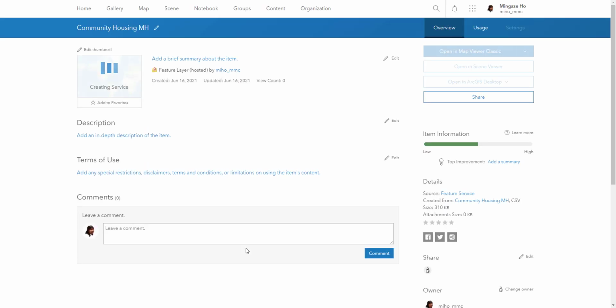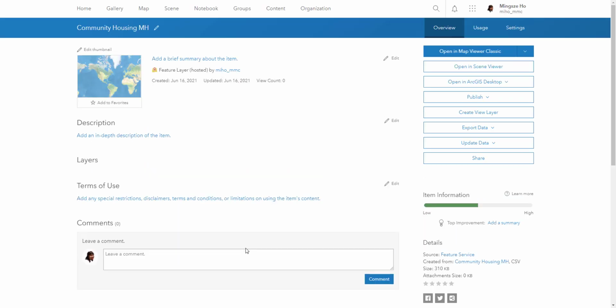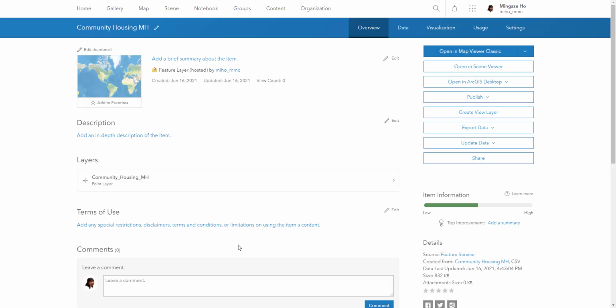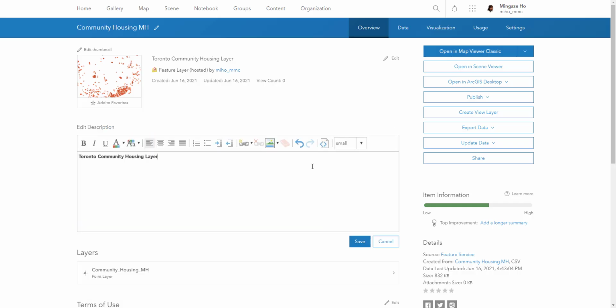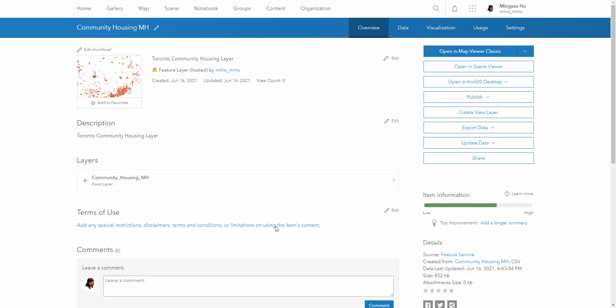Now it's loading and it's brought us to our item's page. And you'll see shortly the points here and the thumbnail preview. What we're going to go ahead and do is give it a description. Remember, good practice to always do this. Toronto Community Housing Layer. Save that. Keep in mind the summary and descriptions could be more detailed. This is a demo, so I want to go through as much content as I can.